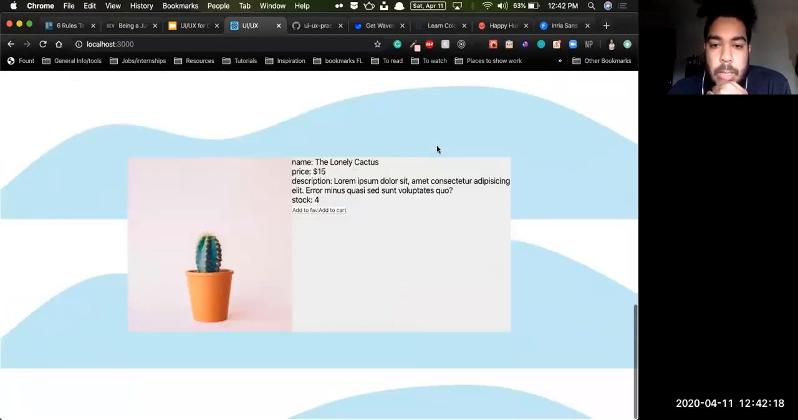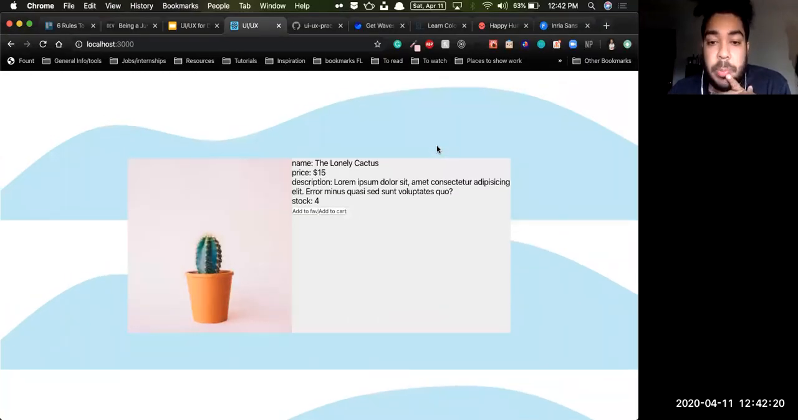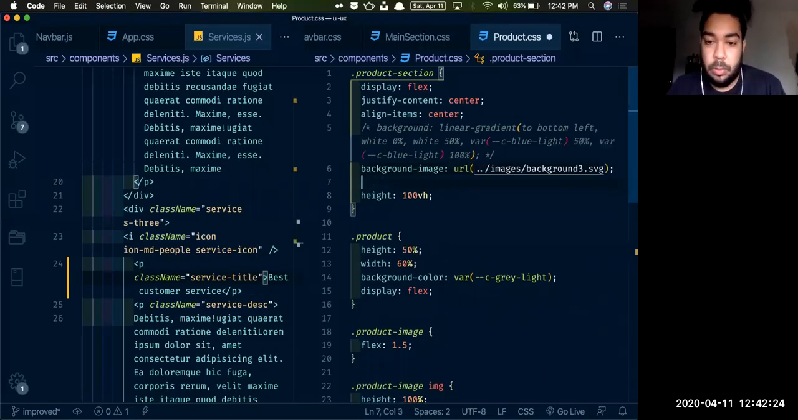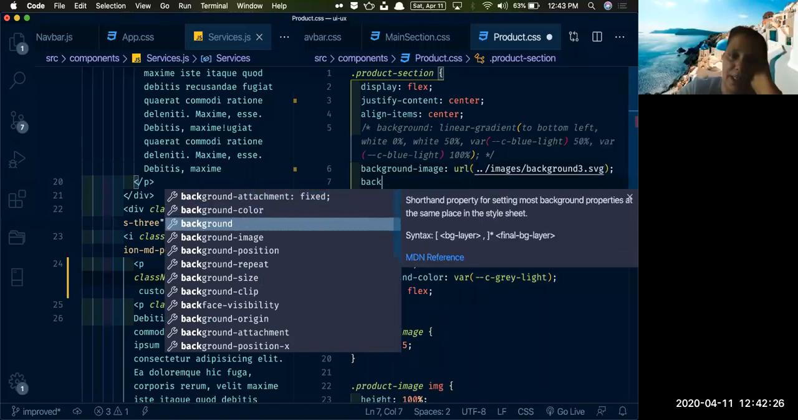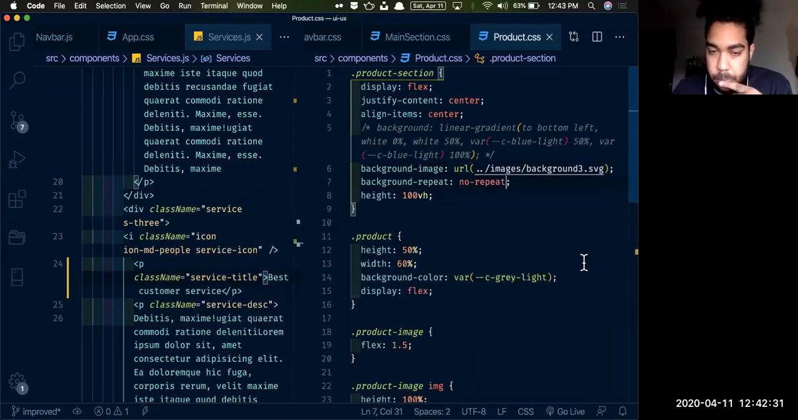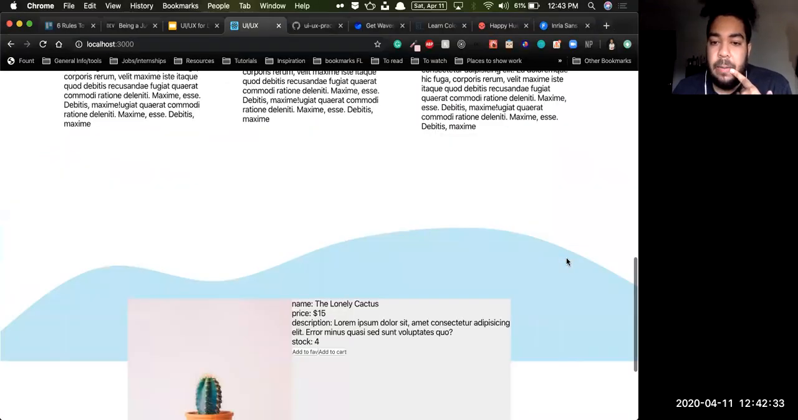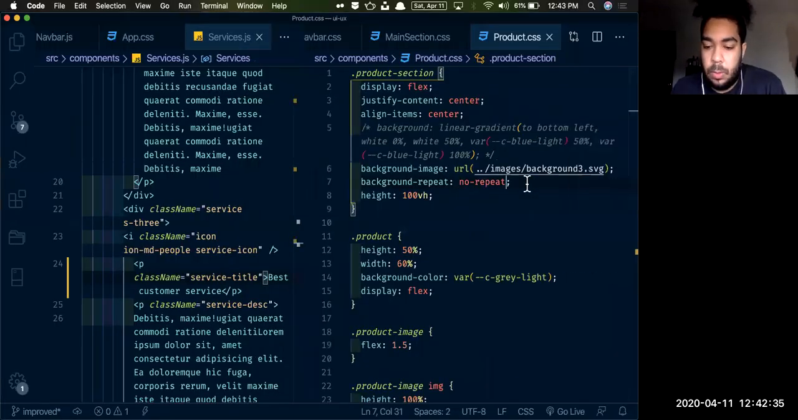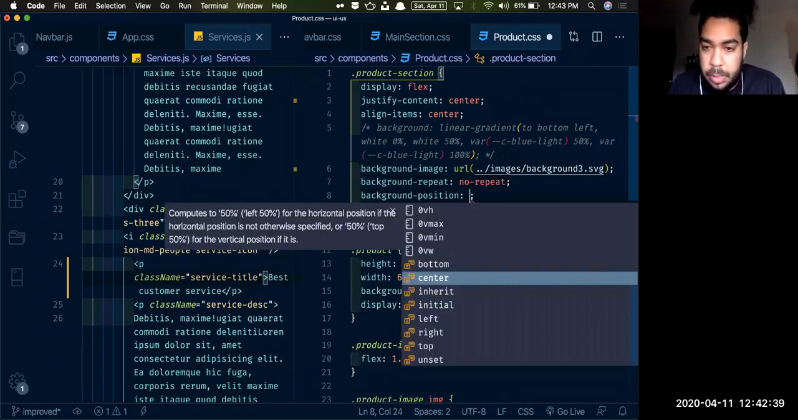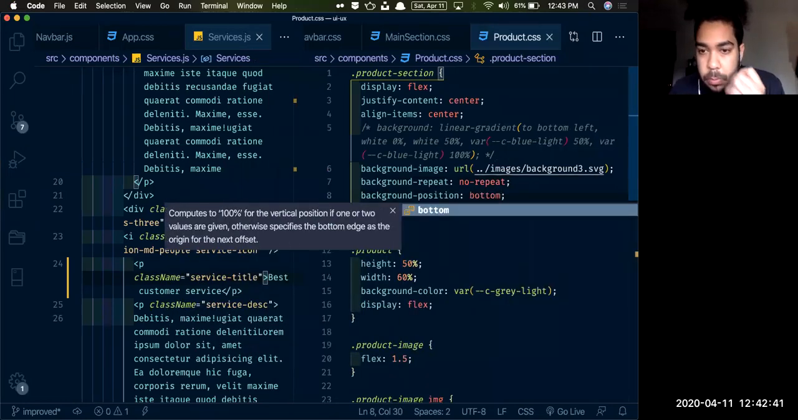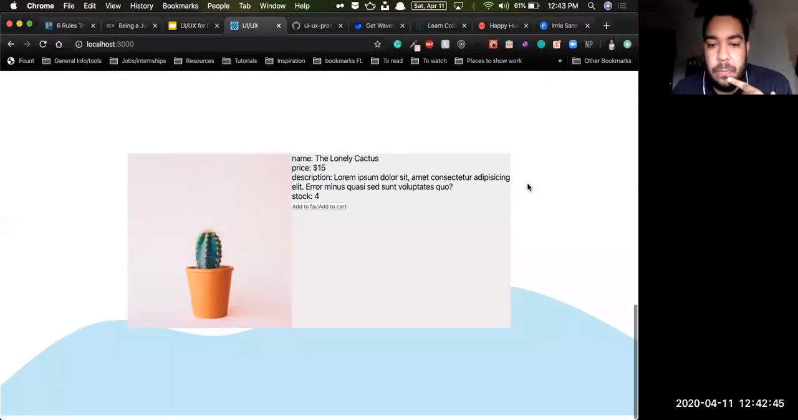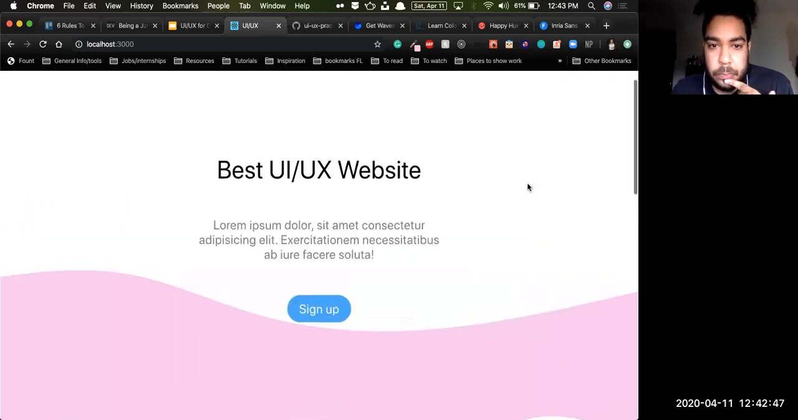Cool. Now it's just repeating a lot. So the way I can fix that is I can do background-repeat: no-repeat. And now I just need to put it at the bottom. So I'm going to do background-position, and I think it's bottom. Yeah, so that works. And I think that flows much, much better.